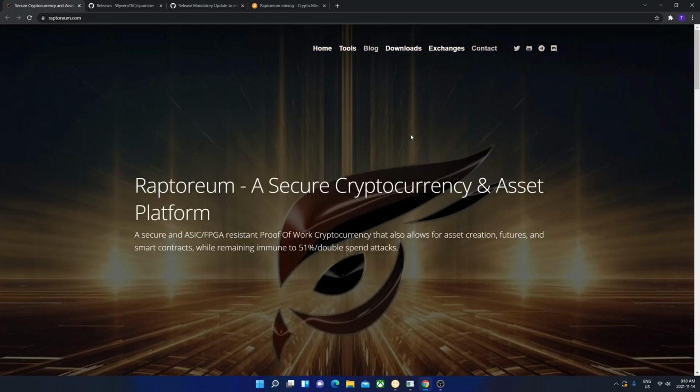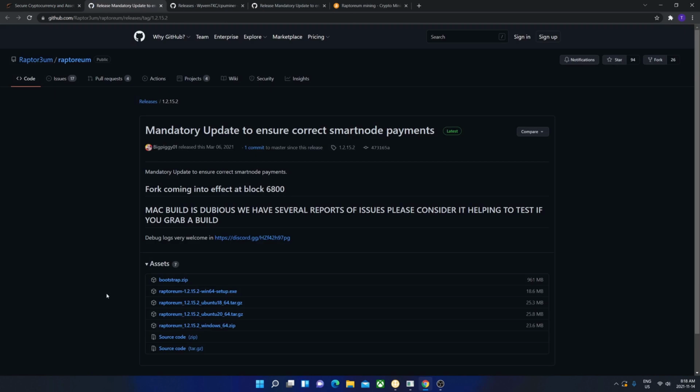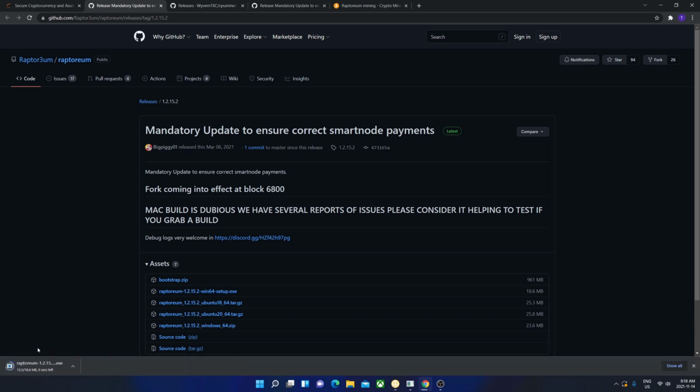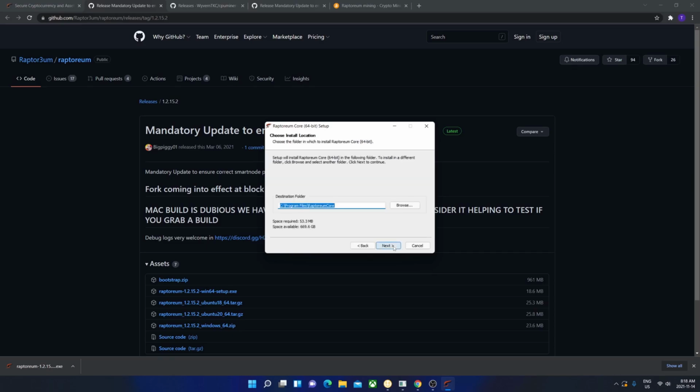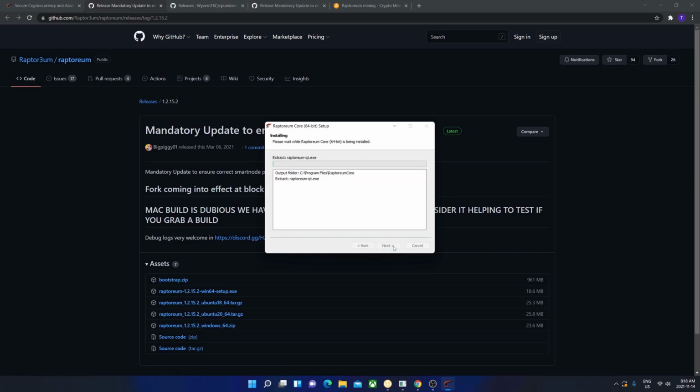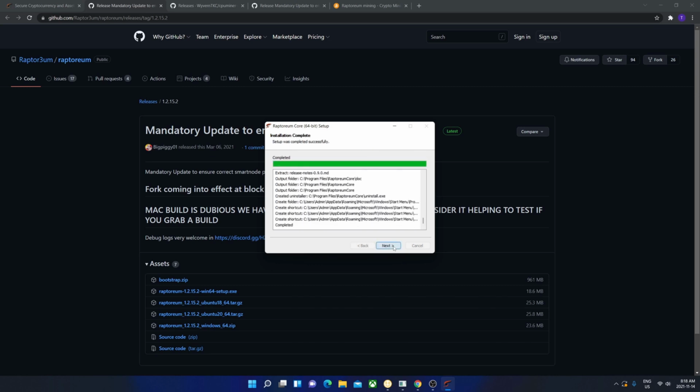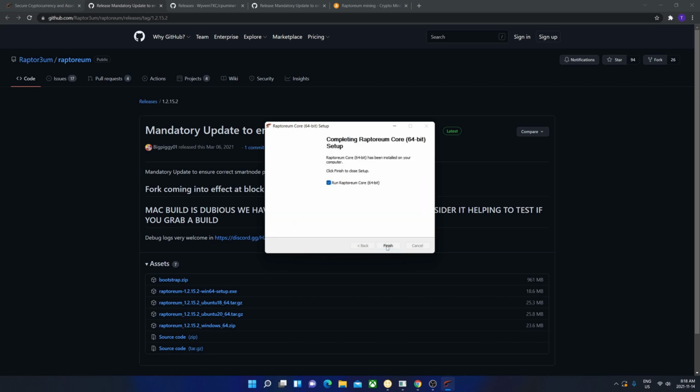So I'll show you real quick how to mine Raptoreum. The first thing, you want to go ahead and download a wallet. Once you do that, you go to this section and click, in my case, Windows 64 setup. Once that's downloaded, you open it and start the setup. So we're going to start Raptoreum Core and wait a bit for it to install. It's installed, next, so now we're going to run it.